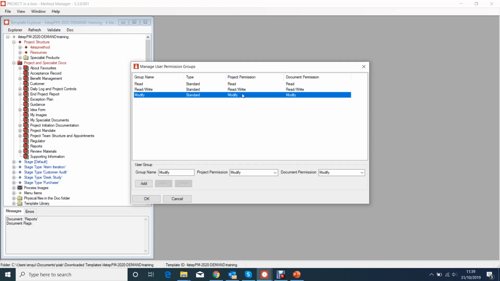So that's, as you would understand it, the standard permissions model for Project in a Box, and that's why this is in here for the standard methods. But you can add your own if you want to. So it's quite common for people to add an additional permissions group, for example, which might be called Director, and you might give them a different permission. So by default, the same as the project manager might have, but then you might choose to give them a different list of documents that they see or don't see, and different things that they can access.